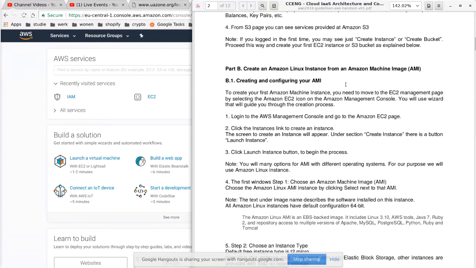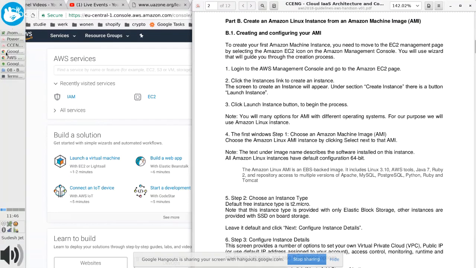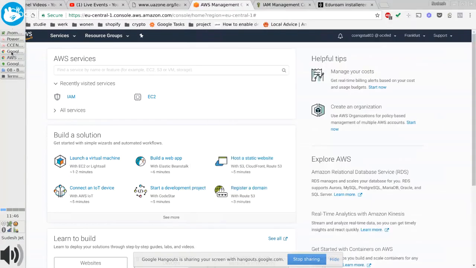Okay, and part B is probably where you actually start: creating and configuring your AMI. So what's an AMI? Or should we start with what's a virtual machine? Yeah, why not? VM, the abbreviation. Okay, let's see if we can switch it back.